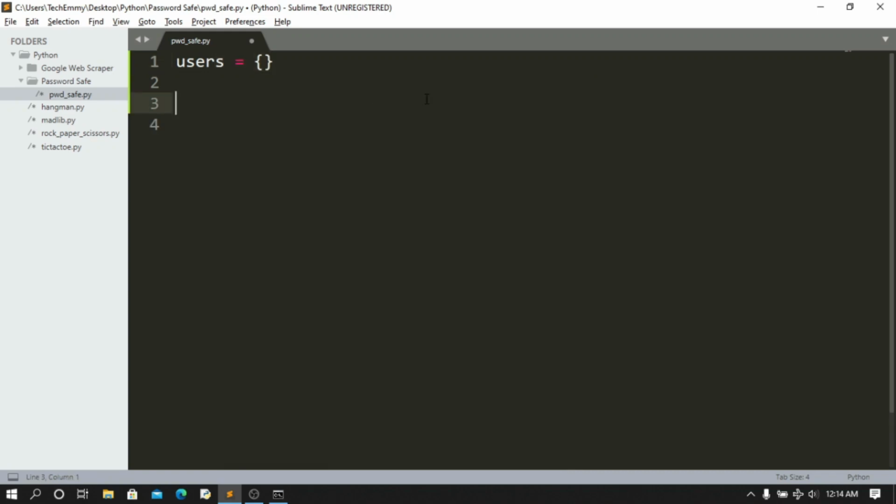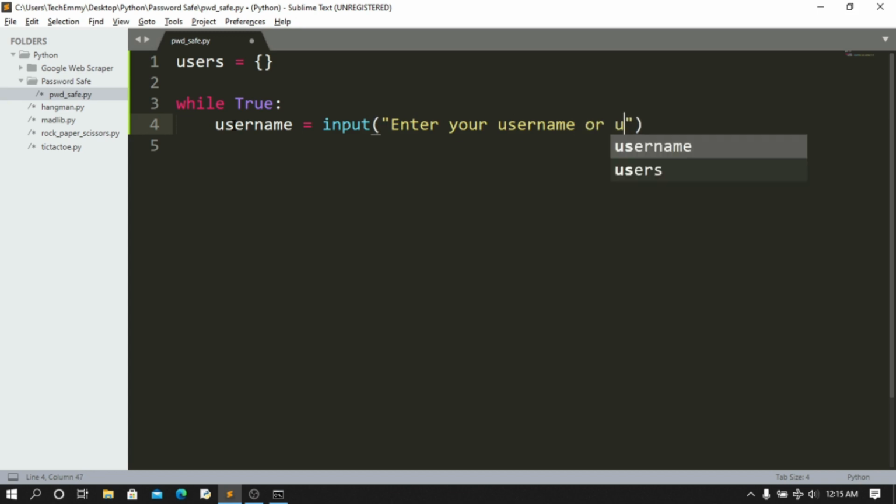After we do that, we're going to start a while loop. The first thing we want to do is ask the user for their username. So we're going to say input, enter your username or username to add. If they want to add a username, they will just put it here, or if there's a username there already and they want to get the password, they just put it here. They don't have to worry. We're going to do the job for them with the coding.